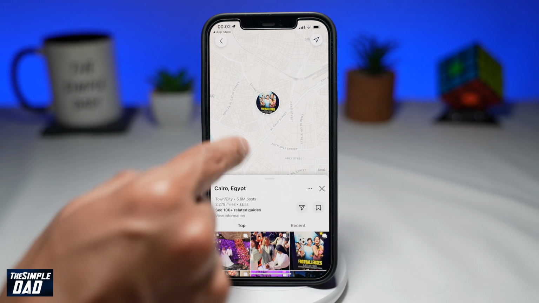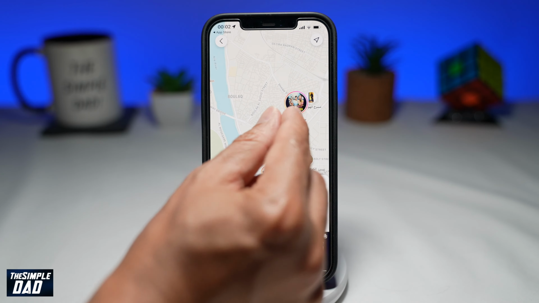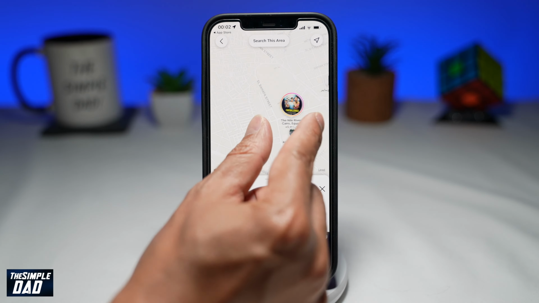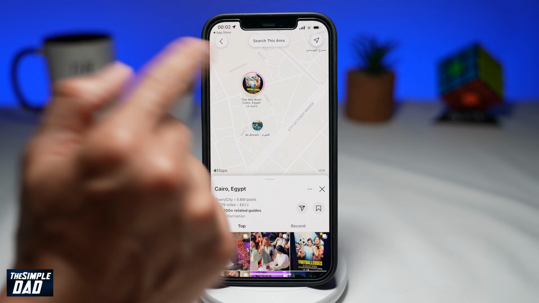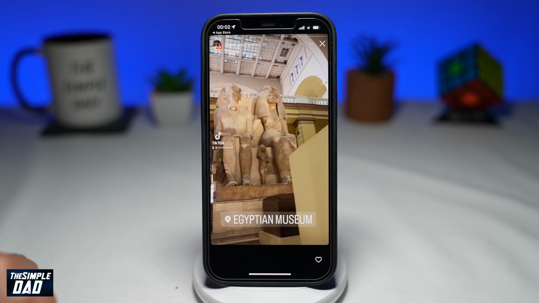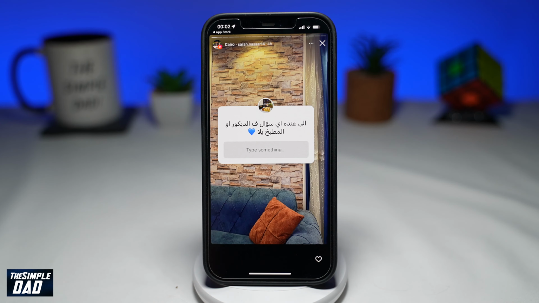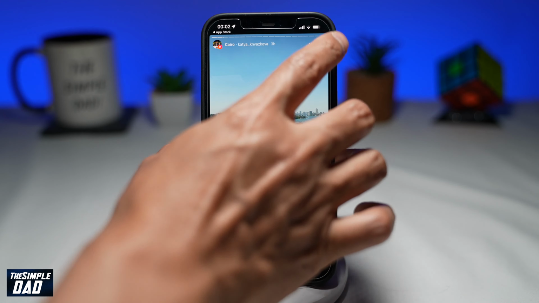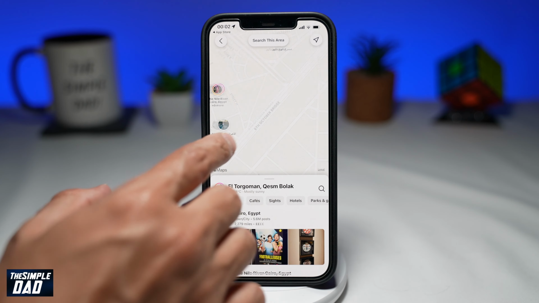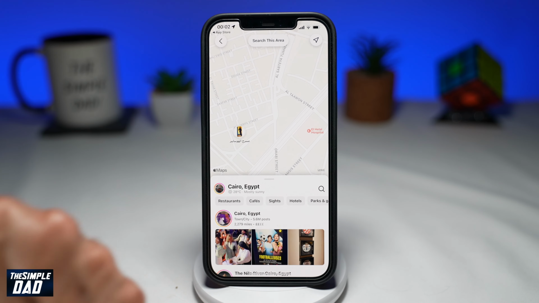Another way of exploring this is using the map to zoom in or zoom out and select the location you're interested in. Maybe a bar or a restaurant, and that way you can see what is available to see in the location. And that is what the new Instagram map feature is about and how to use it.